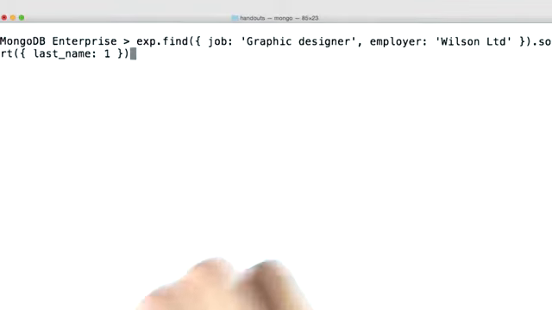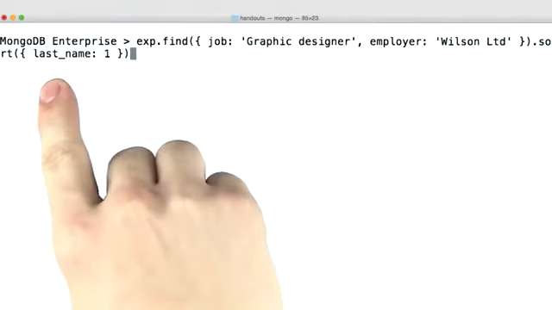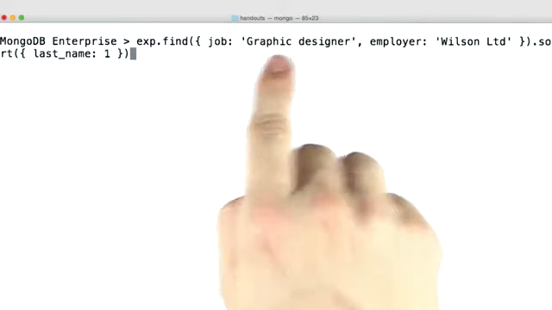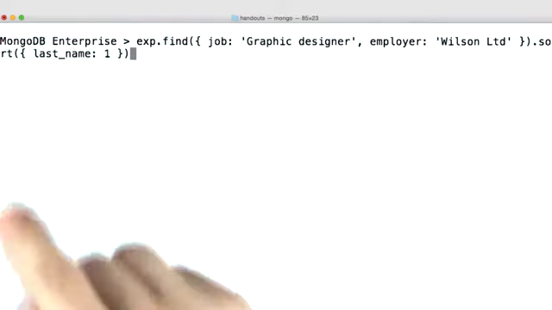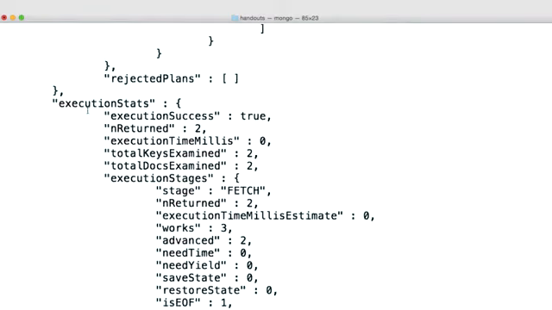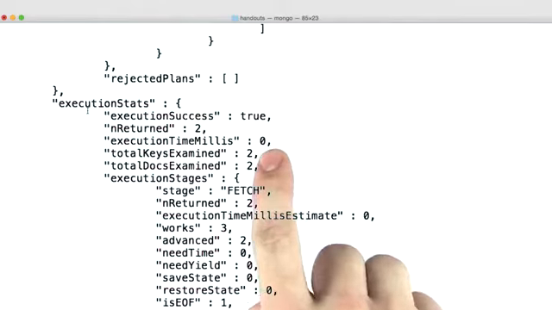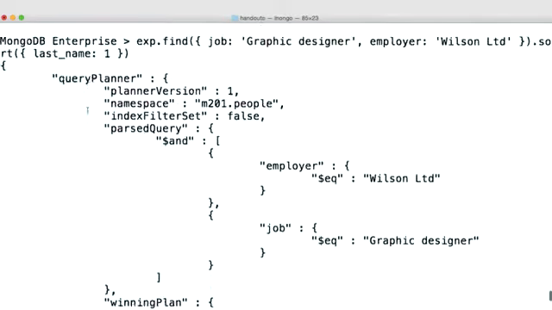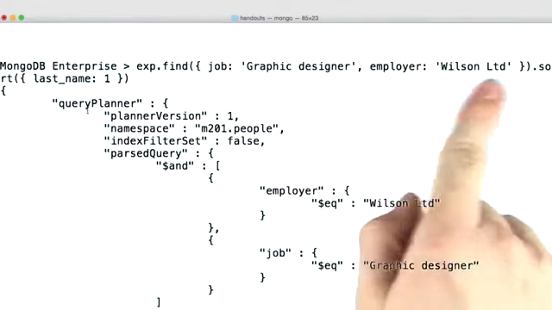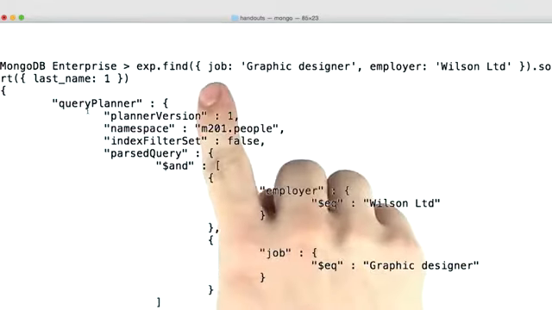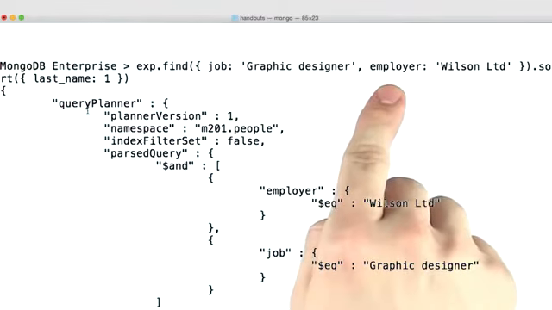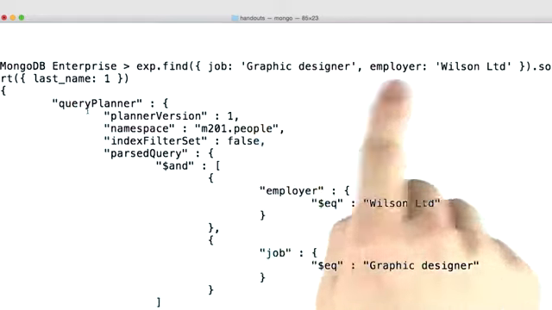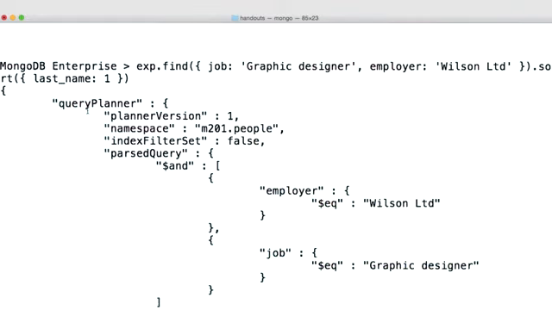But an index can be used to both filter and sort documents if the query includes equality conditions on all of the prefix keys that precede the sort keys. Let's look at this example. This was a very fast query because we were able to use indexes for both filtering and for sorting. And this is because these keys are an index prefix. The first keys, job, employer, are an index prefix. But continuing onward, last name would complete another index prefix.